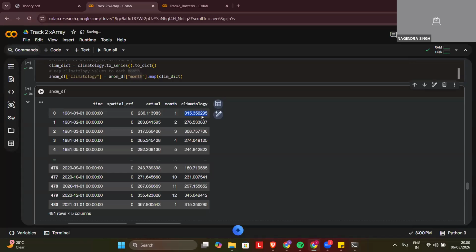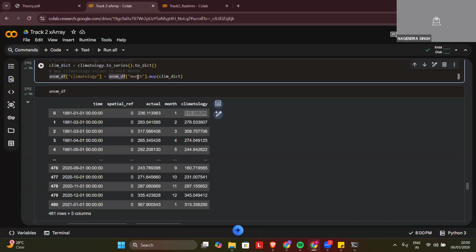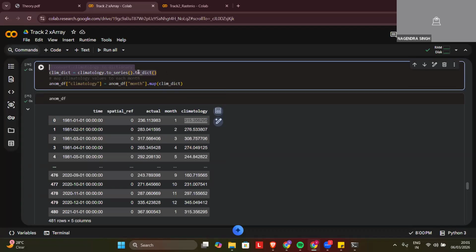Like for the first month, the value is 315. For the second month, the value is 276. So from df, we fetched the month column, and for each month we mapped it using the dictionary. It is kind of a key-value pair. That was the reason we needed to convert this into a dictionary, so that we have a key-value pair for our climatology data. The key will be the month, and the value will be the precipitation value. So you will now map the month and the values using the key into a new data frame.